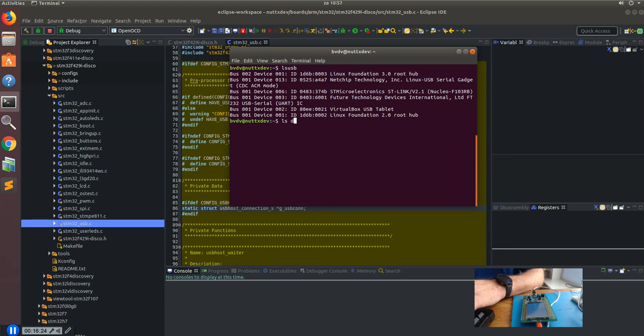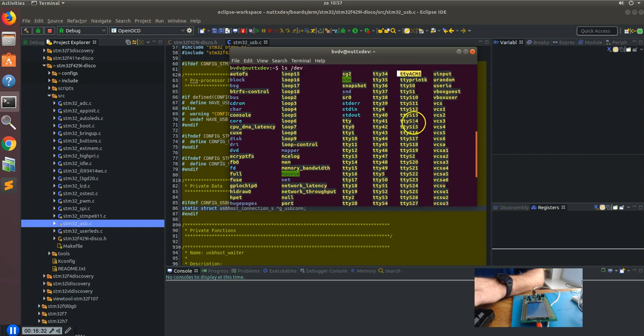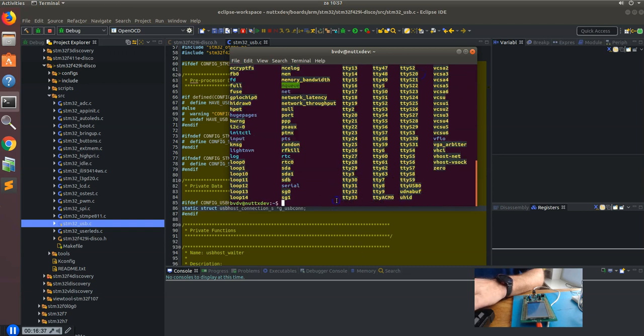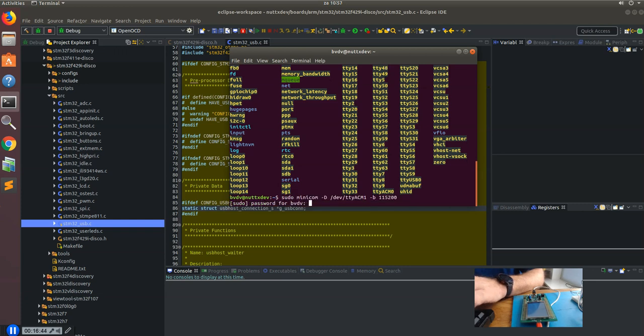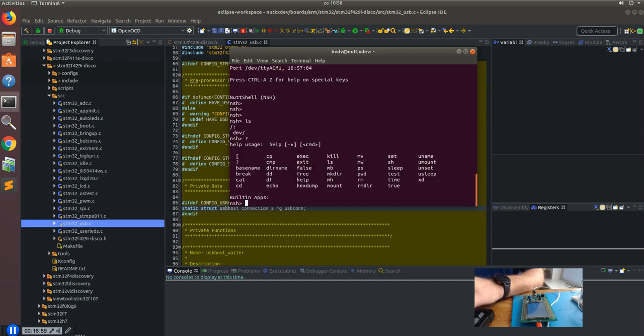Let's see in dev if there's also an ACM. Yes, it has an extra ttyACM1, so we can connect with Minicom. Let's see here, we can connect to Minicom. And there we have, after hitting enter three times, our NuttShell, like you expect.